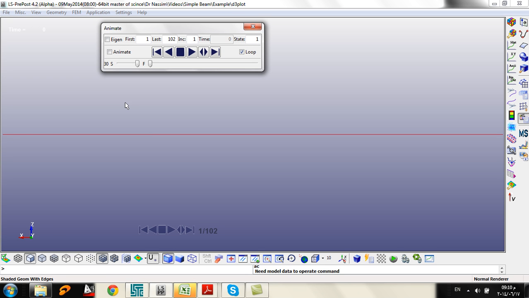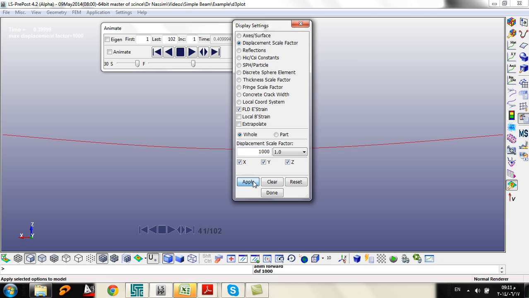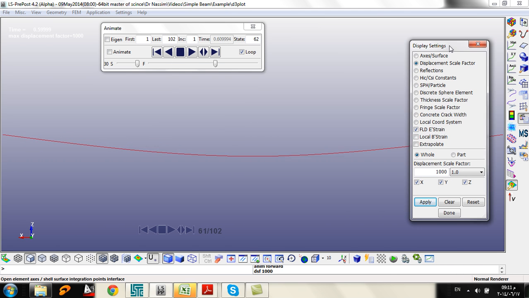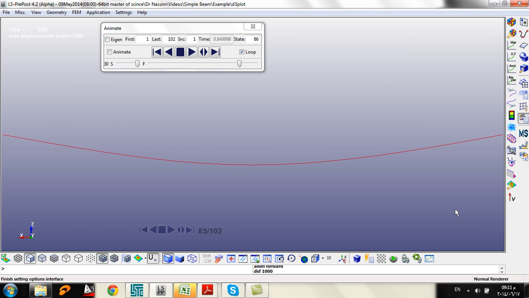Here is our model. If I click play, you can observe some deflection in the beam, but it's not big enough. So how can we increase the displacement of the deflection? Because we are in the post-processing mode, I'm going here in the settings, displacement scale factor, make it for example 1000, apply. Here we can observe the deflection much better. So our model works well.